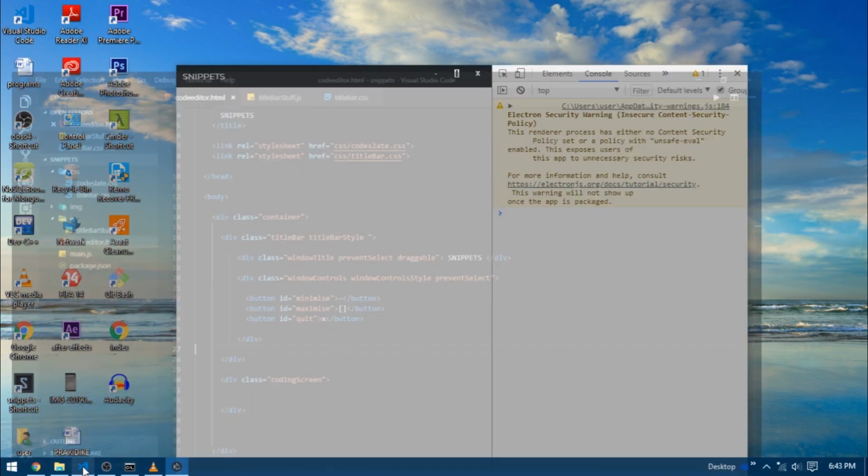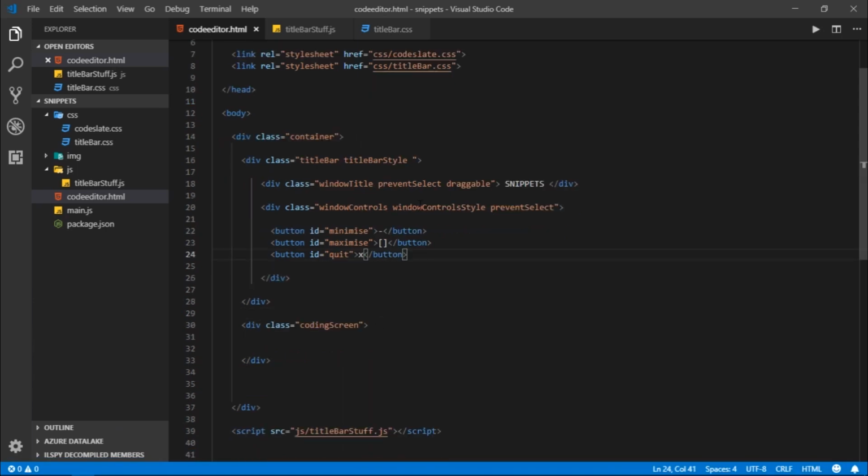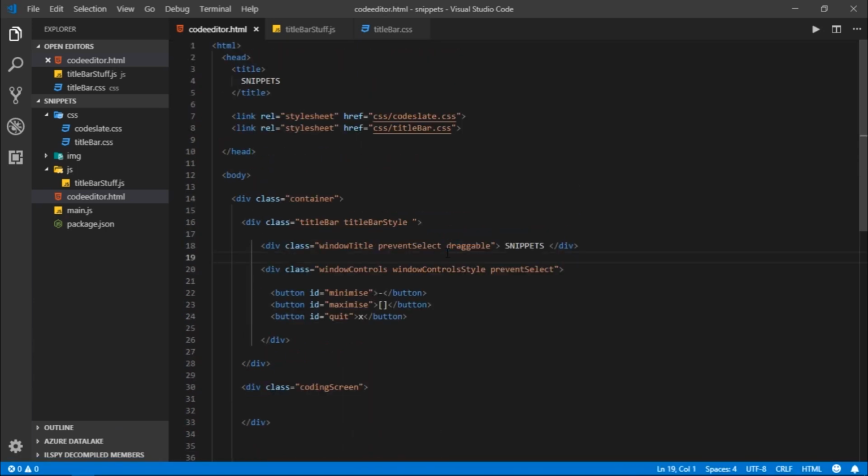If we dive into our code, you can see that the class draggable is applied to the div containing snippets, and that class is the reason why the window is draggable only through that limited portion. The way to achieve what we want is simple. All we have to do is to tell the window title div to attain a width that is equal to the entire title bar, and leave out the window controls div.